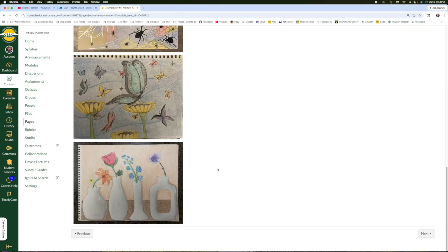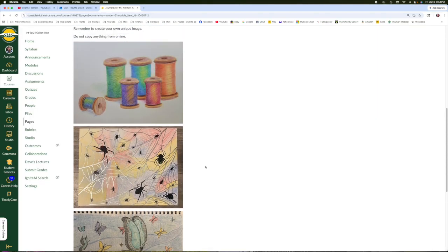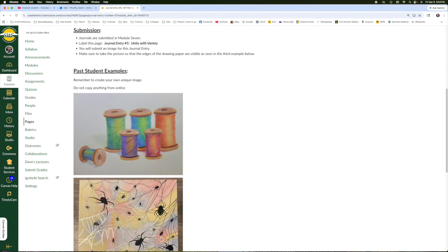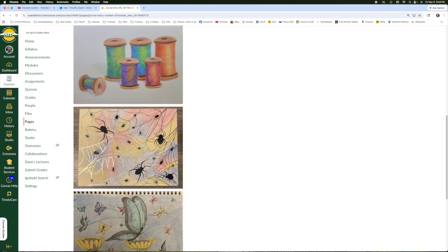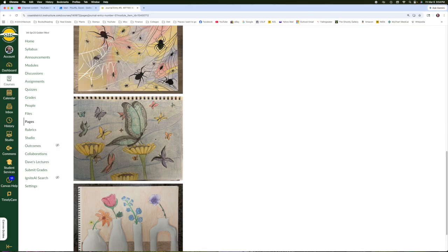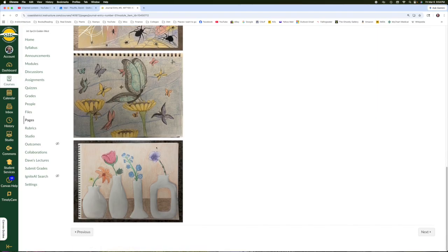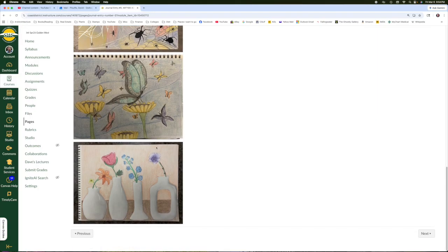So once you have that, then what you want to do is vary that object. So in this case, we have spools of thread that are different colors, different sizes, one is on its side, and this is a pretty basic drawing, so it's not bad at all. The spiders, different sizes, different positions. The butterflies, once again, different wing patterns, different colors as well. And the same thing can be said for the vases. So this is what I'm looking for in this particular project. You don't have to do something like this outstanding. This is why I do have these as examples.